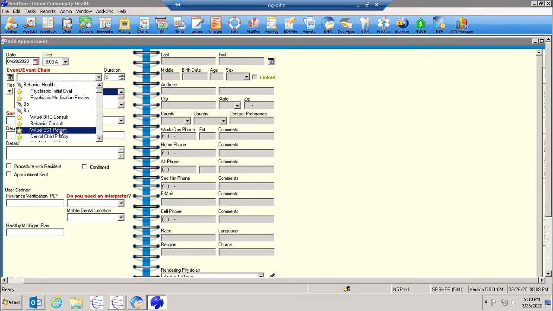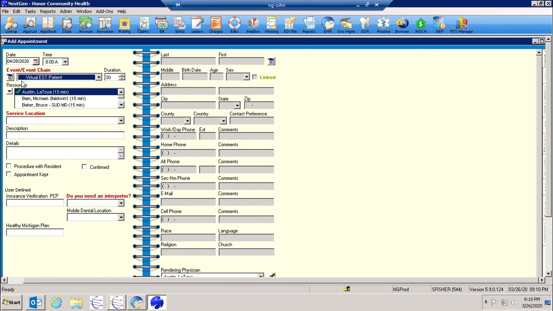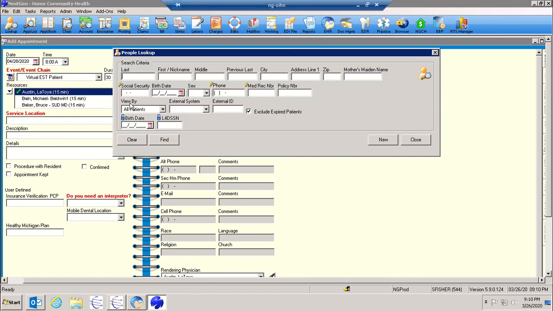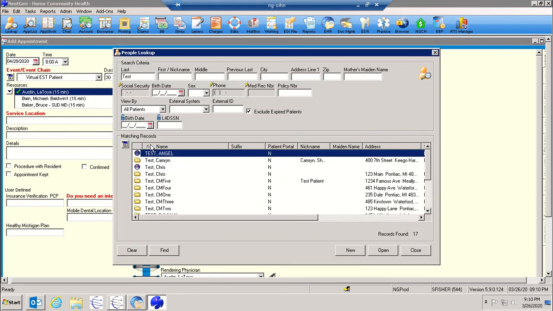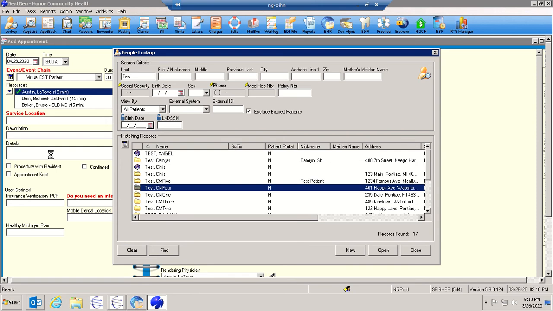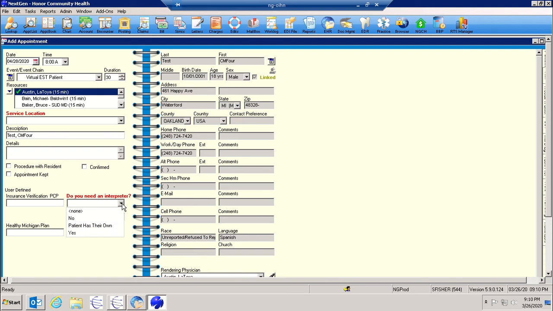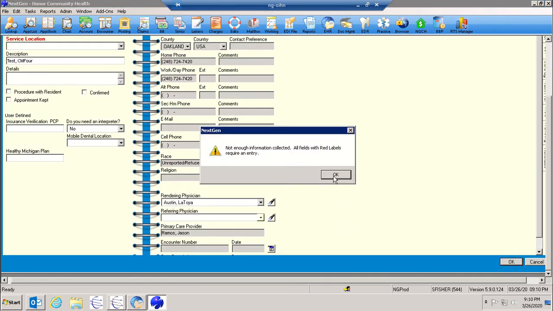And you're going to want to make sure that you either use the virtual established patient visit type or the virtual new patient, depending on the type of patient you have on the phone. For ease of the training, I'm just going to use an established patient. And I'm going to look up a patient. For this, I'm just going to use a test. I'm going to go ahead and hit OK.